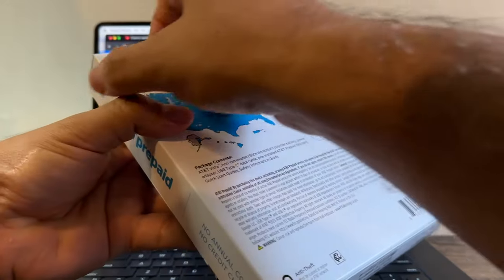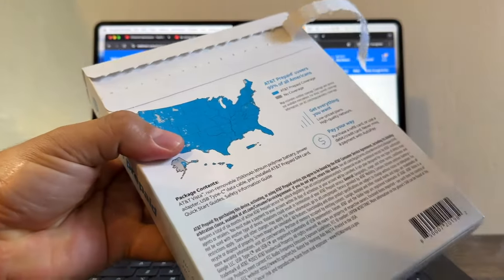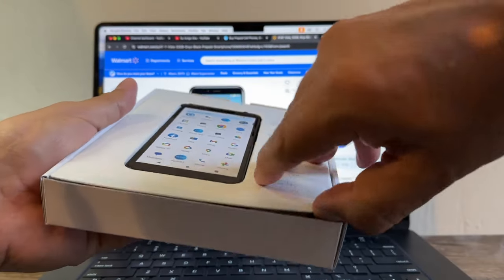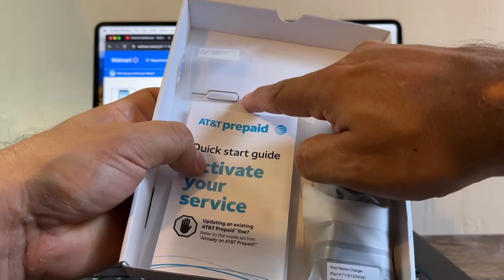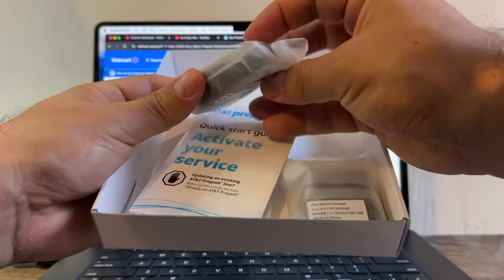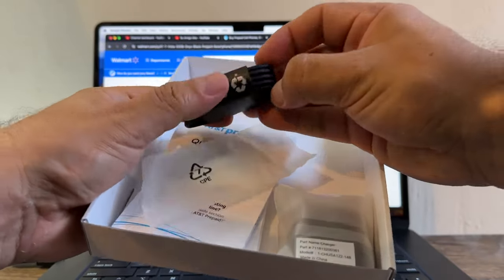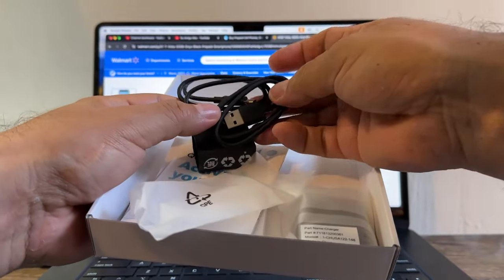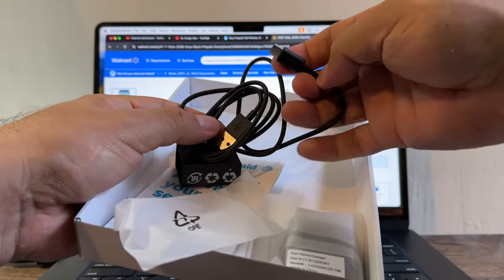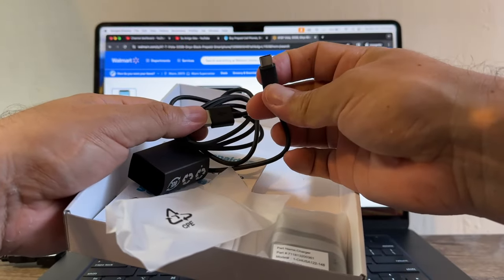Let's see what we got here. Check it out. Let's see what's on the box. The SIM ejector tool. Then I have a cable. A lot of people don't open this, but I want to show you how is the cable, all right? This is the cable, and indeed, it's a USB-A to USB-C.